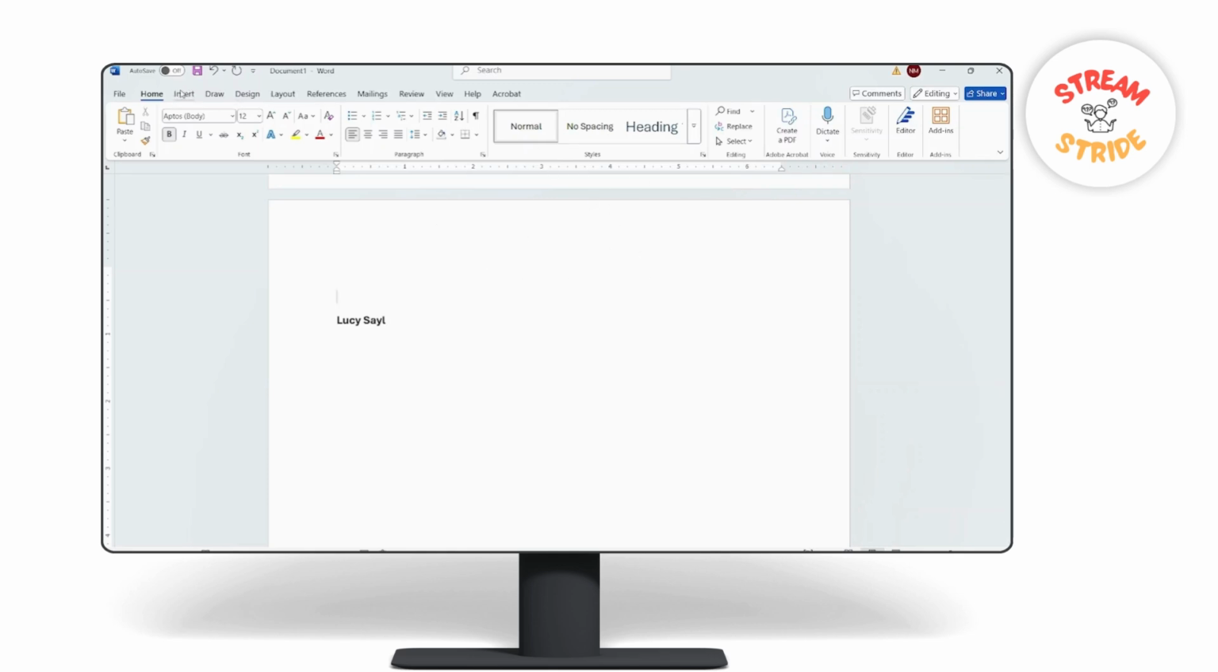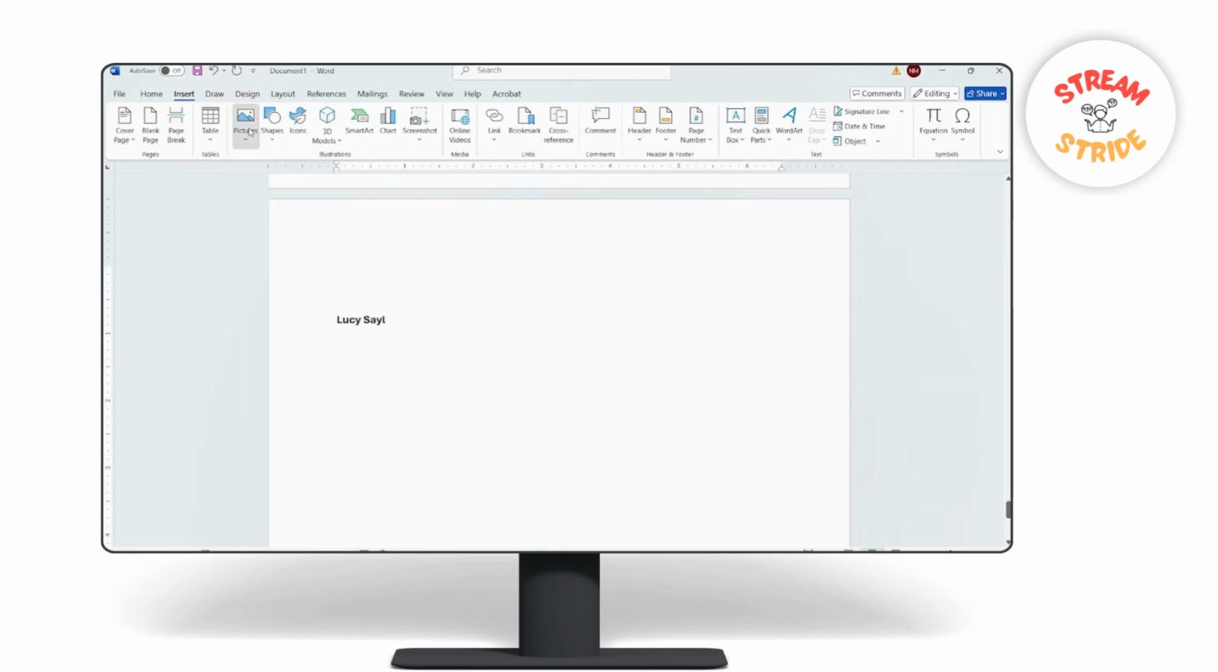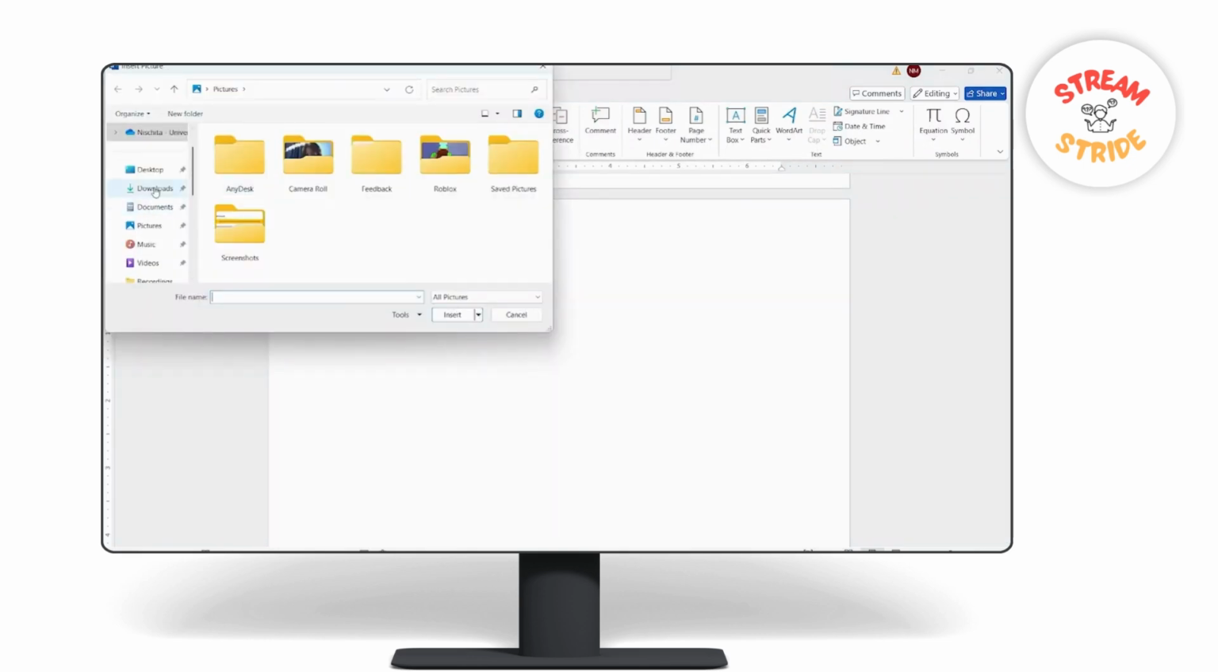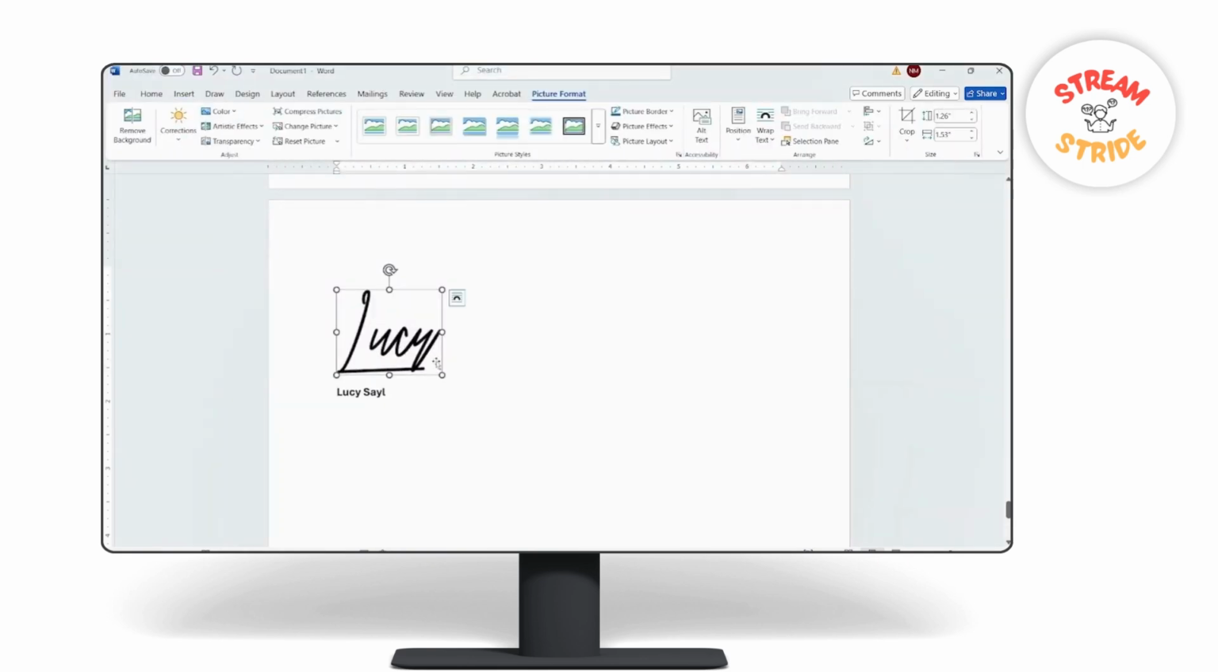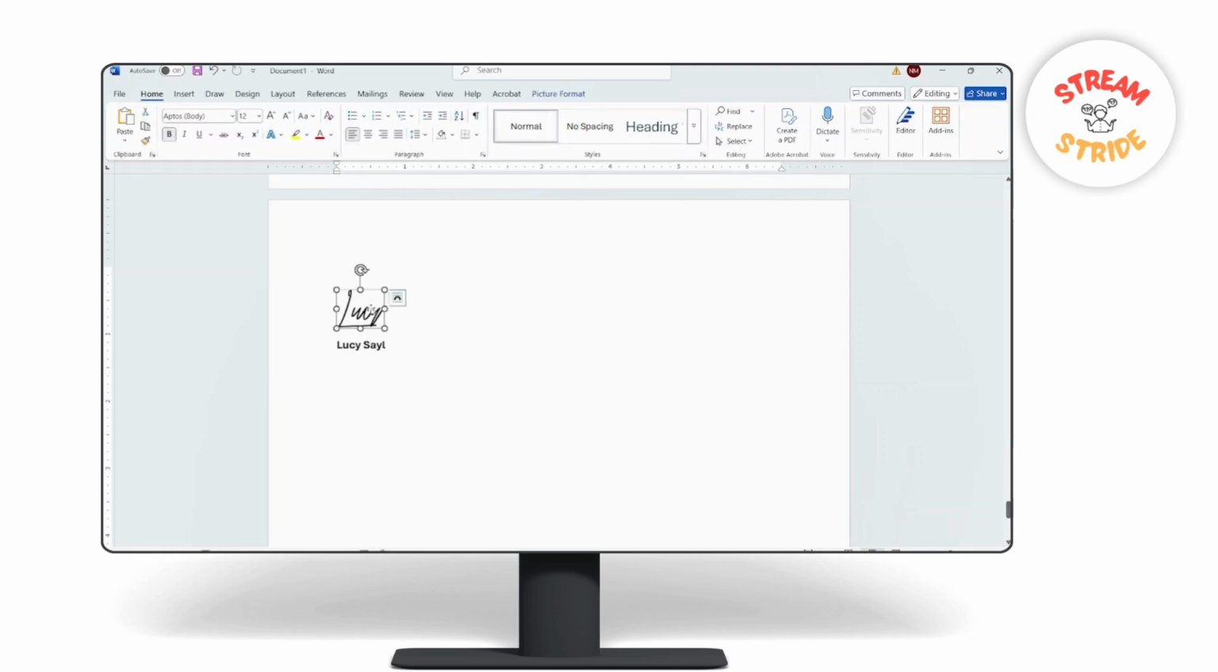Now you need to go to Insert and go to Pictures. Go to This Device and go to the location where your signature exists. Mine is in the Downloads. So here, double click on your signature. You need to adjust its size and shape, and you're done.